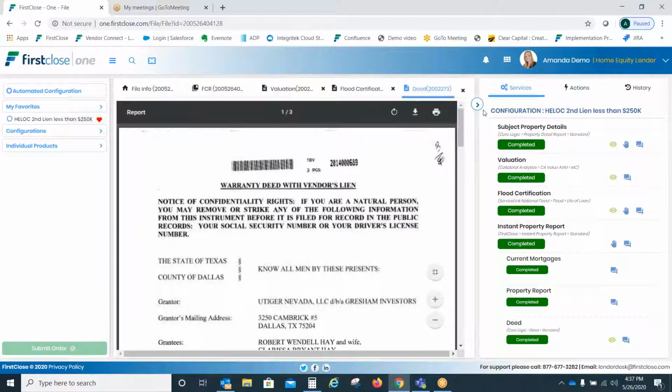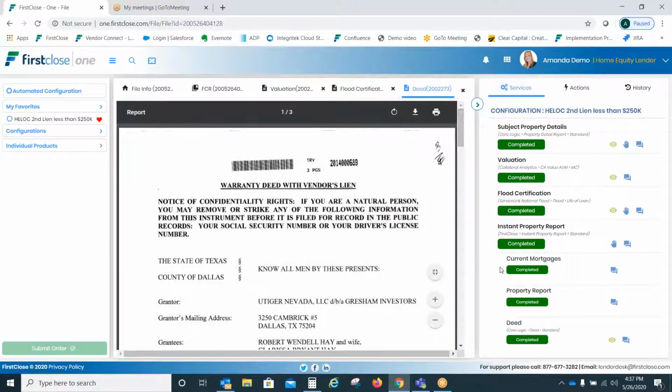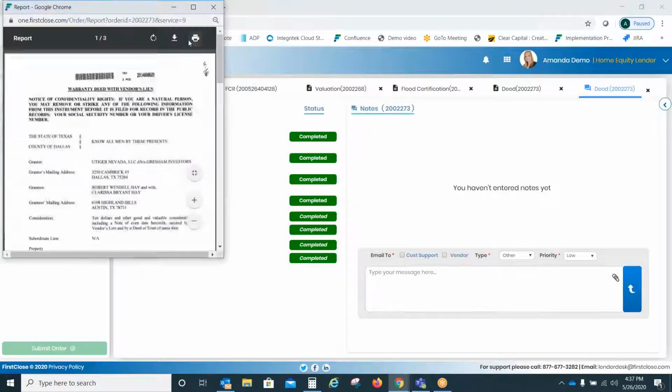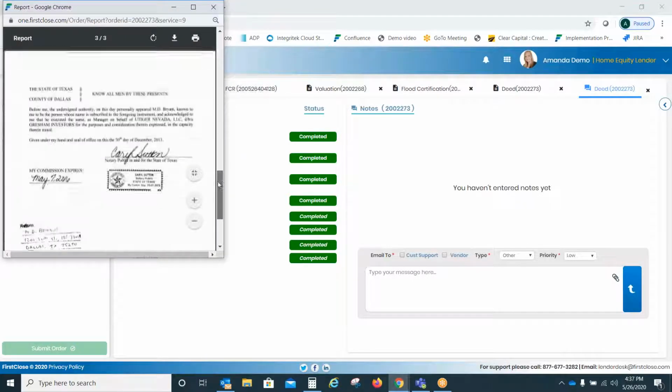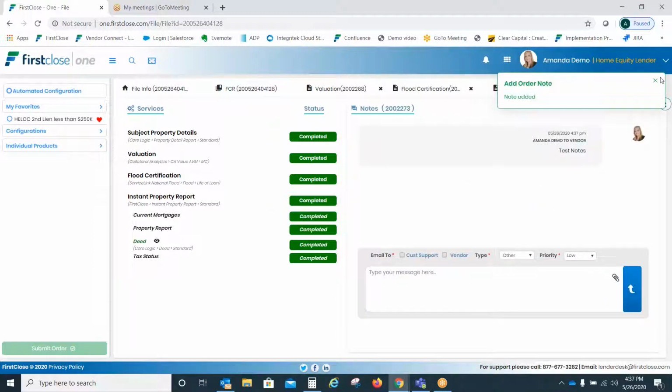You can also communicate with your vendors in here. So beside each completed service, you're going to have a notifications icon. So let's say I have ordered this warranty deed and I have a question. I can have my warranty deed pulled up, click on my notes icon, and as I have my deed pulled up, I can type in my note or my request or my update from my vendor or to my vendor. So I'll send my note to my vendor.